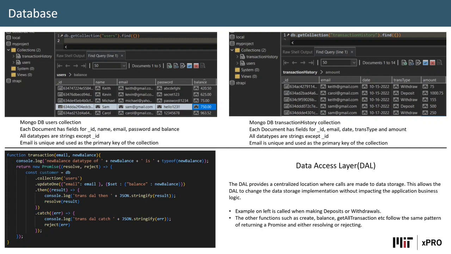The second collection is titled Transaction History. Each document has fields for ID, email, date, transaction type, and amount. All data types are strings except for the ID field. Email is unique and used as the primary key of the collection.